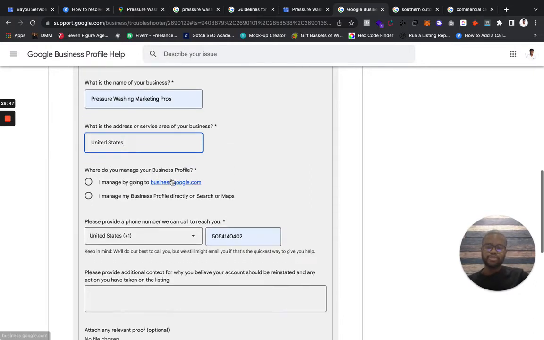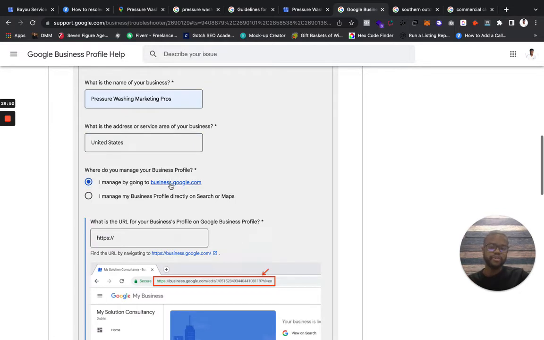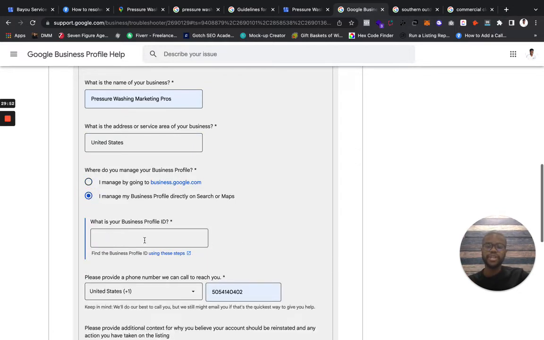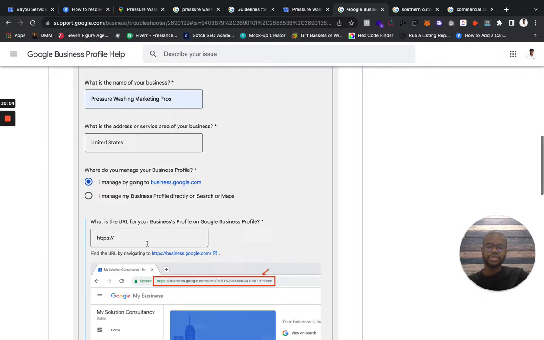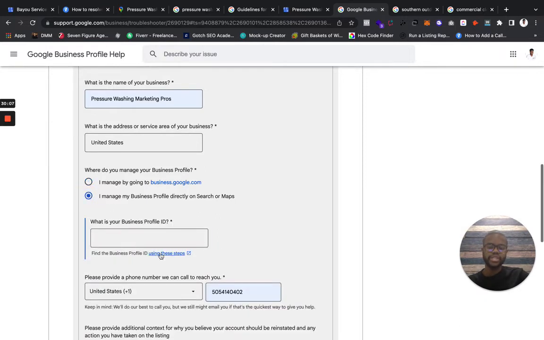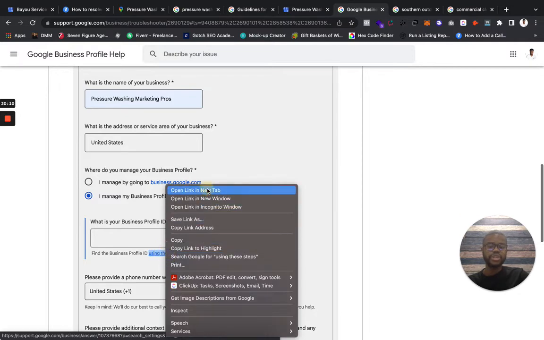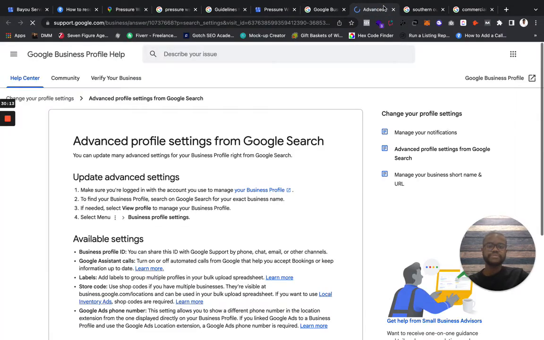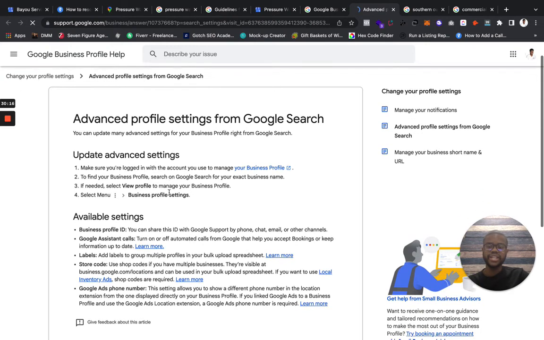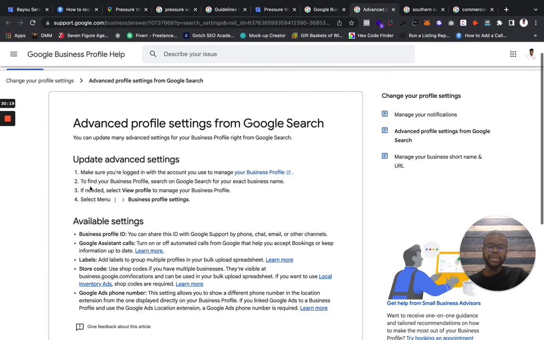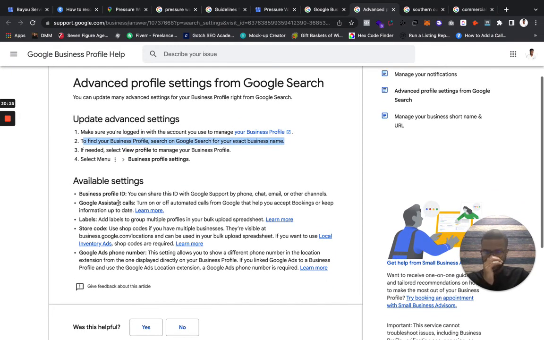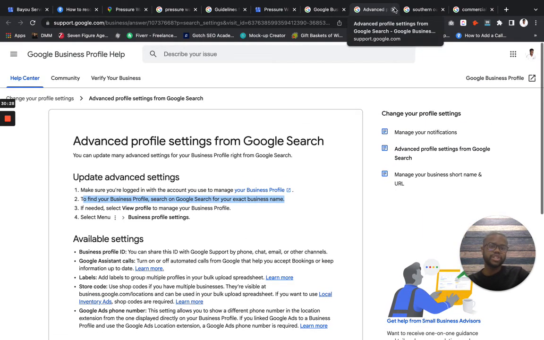Where do you manage your Google My Business profile? Just put that you manage it from business.google. Or you could put that you manage your business profile directly on search or maps. But for this one, I always tell guys to do it from this URL. Then you can use your business profile ID, but like I said, the business profile ID is a lot harder to find: you have to search on Google for your exact business name, select the menu, and do all of that. The Google business profile ID is just much harder.